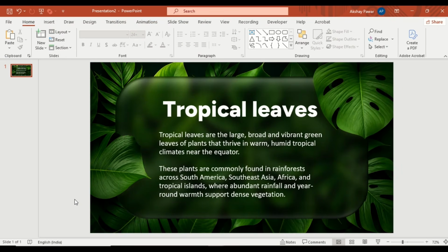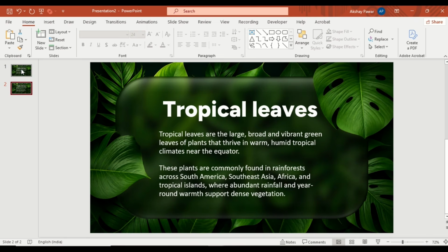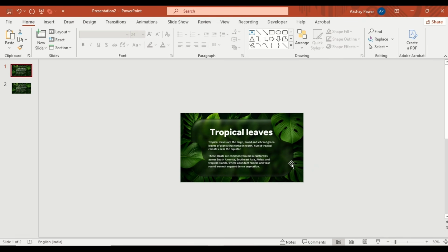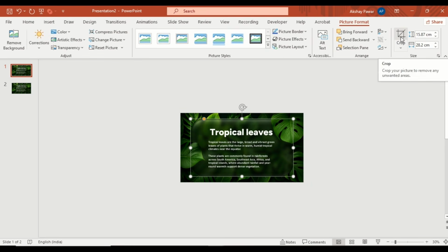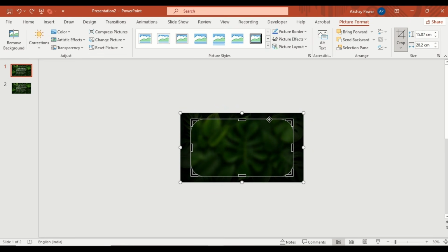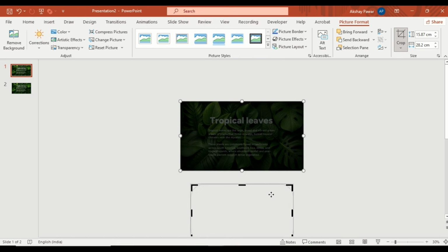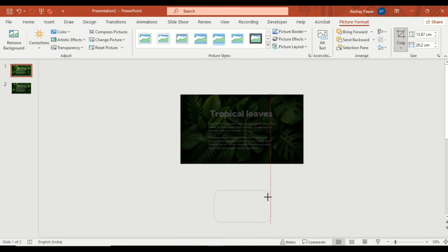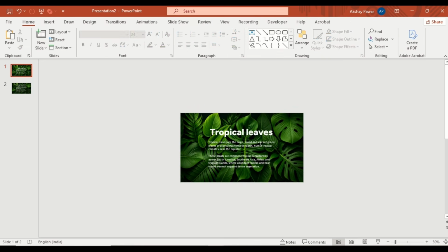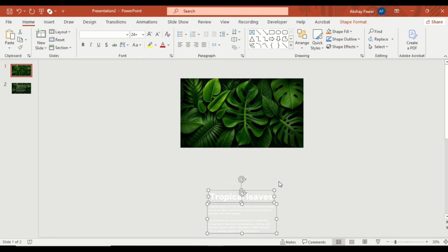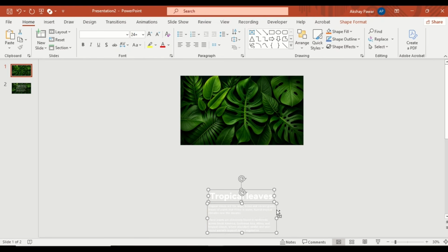Now, it's time for the most exciting part of this tutorial. Duplicate the entire slide by pressing Ctrl D. Go back to the first slide. Select the glass shape. Click crop and drag only the crop handles downward. Make sure you are moving the crop handles, not the image itself. Then move the title and body text slightly downward and reduce their size a little.